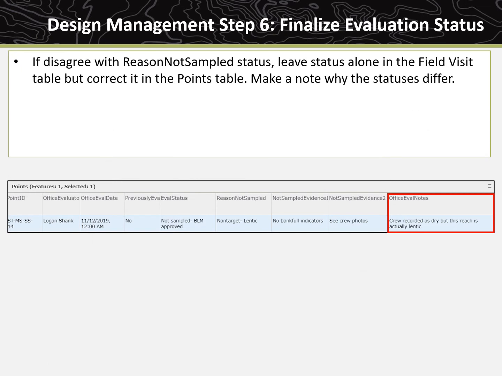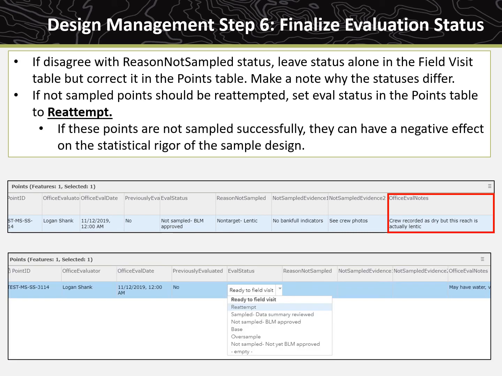If the project lead or crew manager disagrees with the crew's evaluation status, leave the status alone in the field visit table, but correct it in the points table. Make sure to make a note as to why the statuses differ. If not sampled points should be reattempted, set the eval status in the points table to reattempt. If these points are not sampled successfully, they can have a negative effect on the statistical rigor of the sample design.